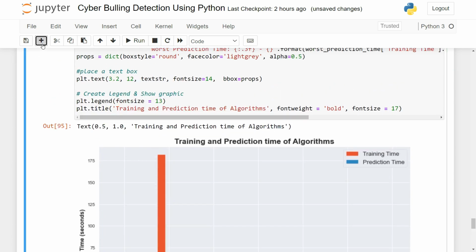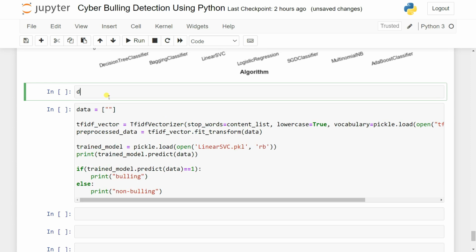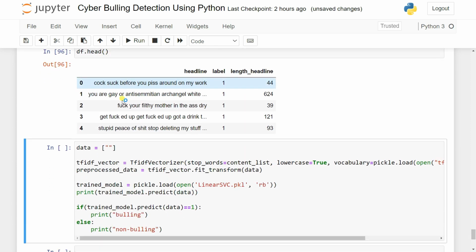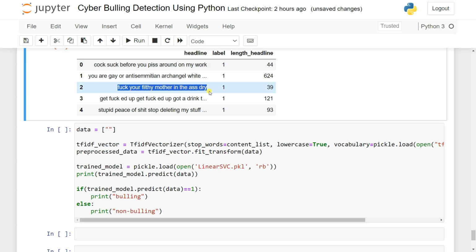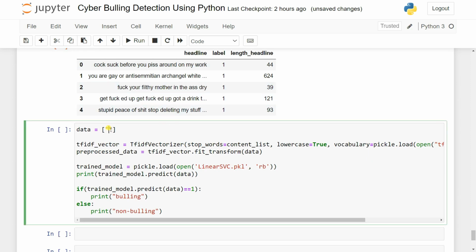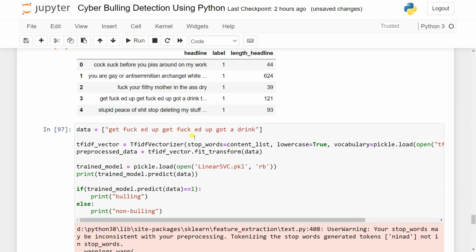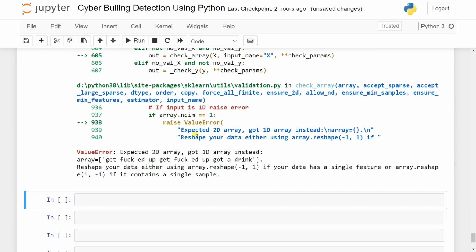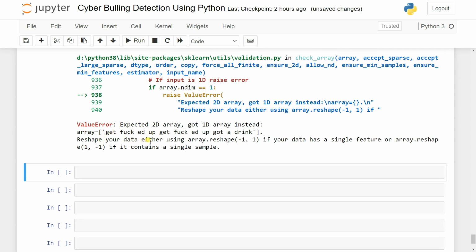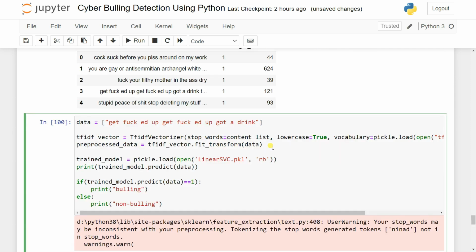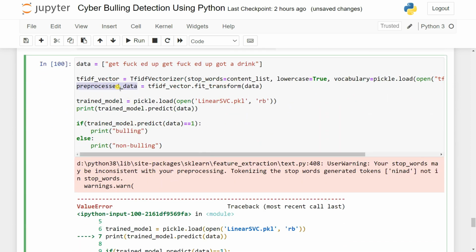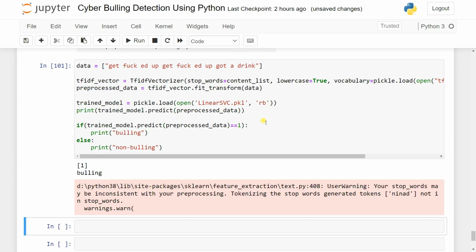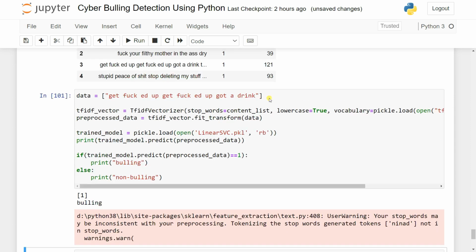So what you can do, we simply call it here, let's say df.head, and let's copy these ones and give it here and try to run it out. Is there any error? Reshape your data using reshape -1. Oh, I got this error because of this one, so you need to pass it in here. That's why this error. Yeah, you can see the boolean, it's working fine.